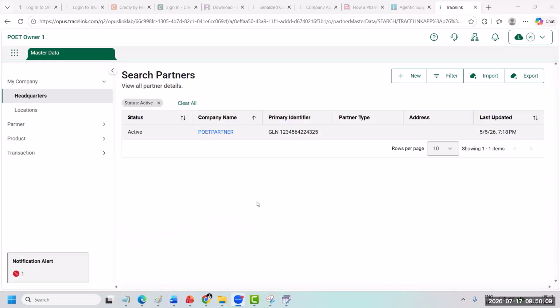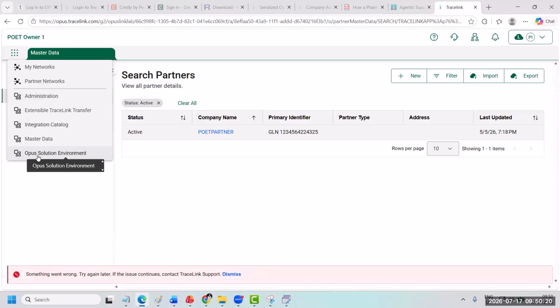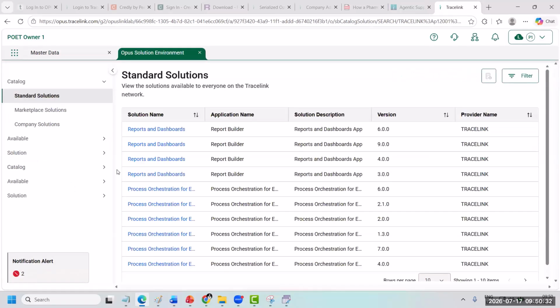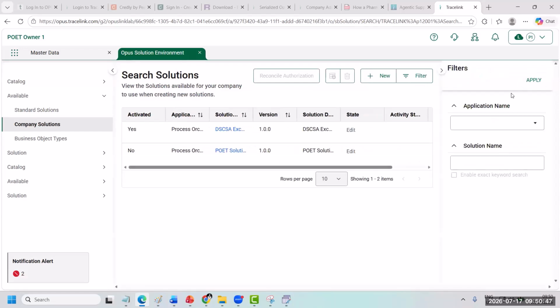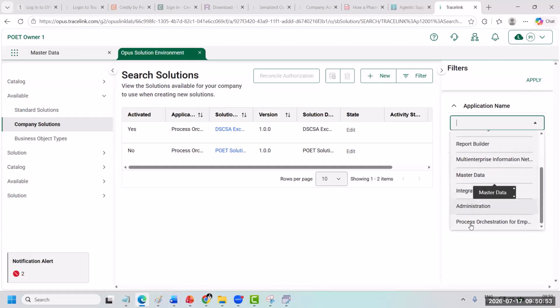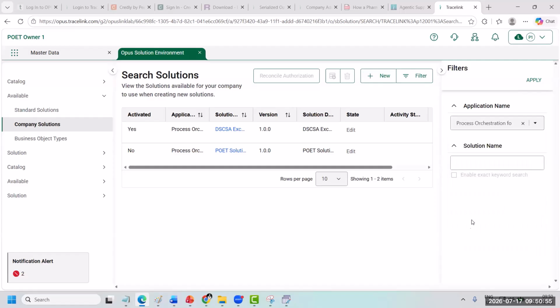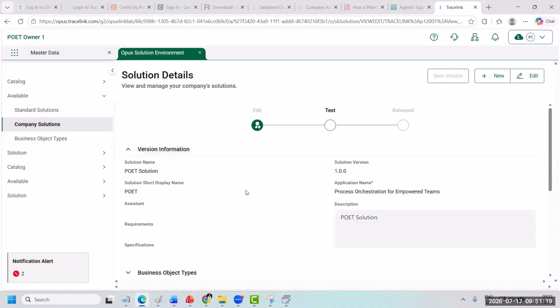To log on to OPUS, go to opus.tracelink.com. To navigate to the OPUS Solution Environment, go to the main menu and select OPUS Solution Environment here. To access the company solutions, go to Available and Company Solutions. Here you can apply a filter. Enter the application name. For this example, Process Orchestration for Empowered Teams, and then apply. To open the solution details page, select the hyperlink, and here you'll find the details.